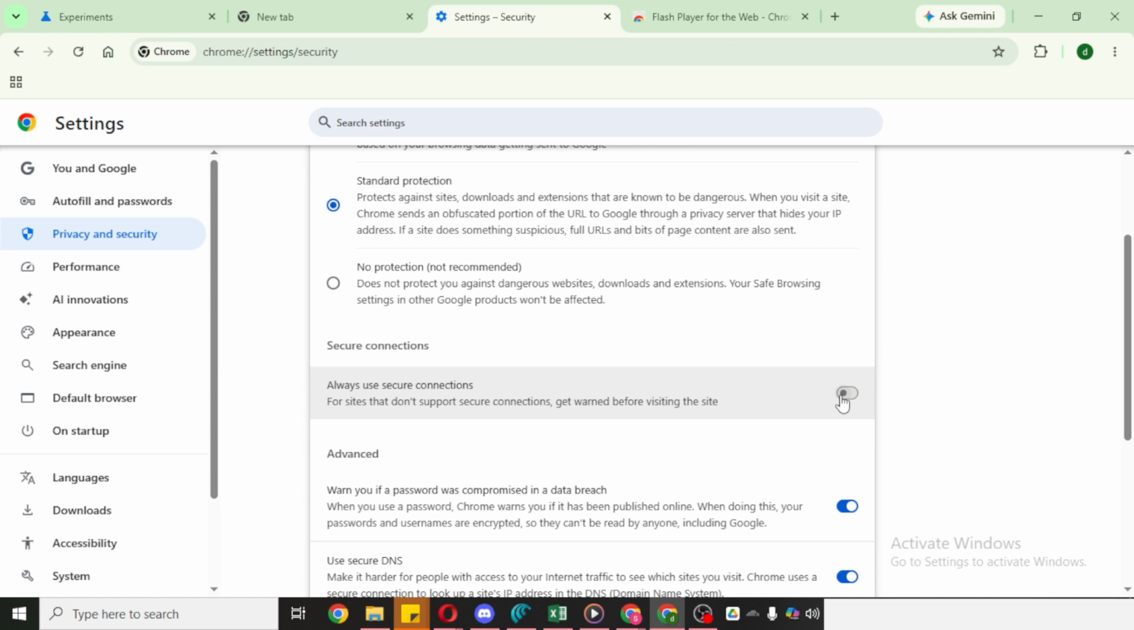That's all you need to do. Open Chrome, go to the three dots, choose Settings, select Privacy and Security, open Security, turn off Always Use Secure Connections, and then try again. If this helped, you can use the same steps anytime the error appears in Chrome.